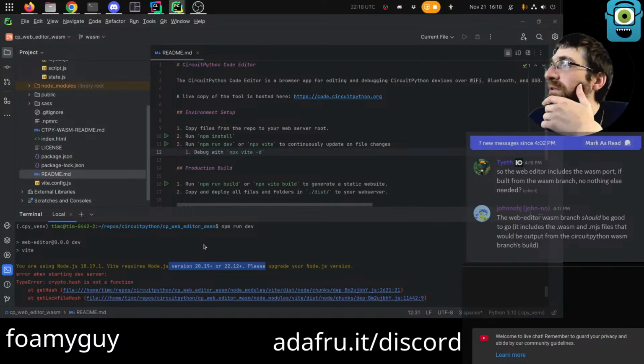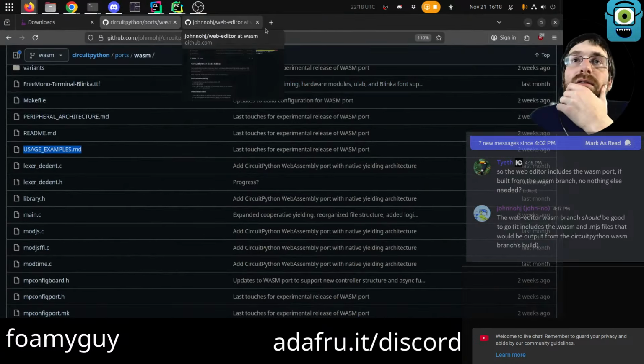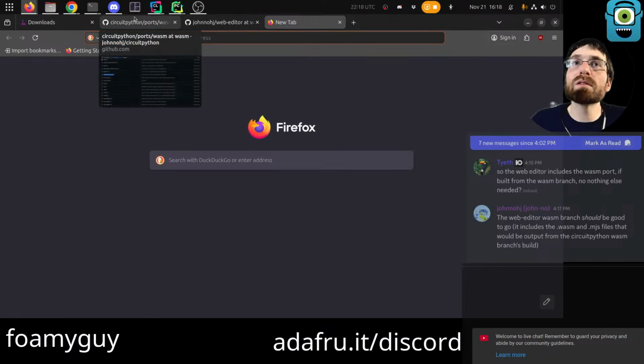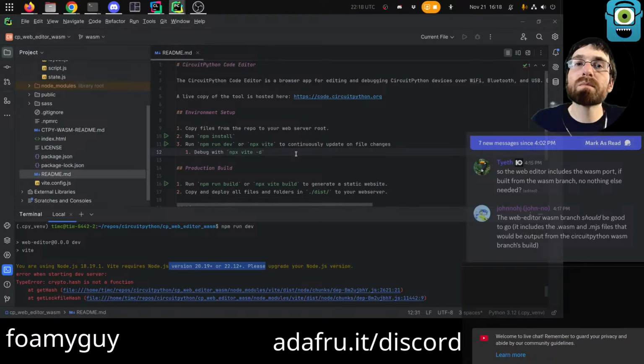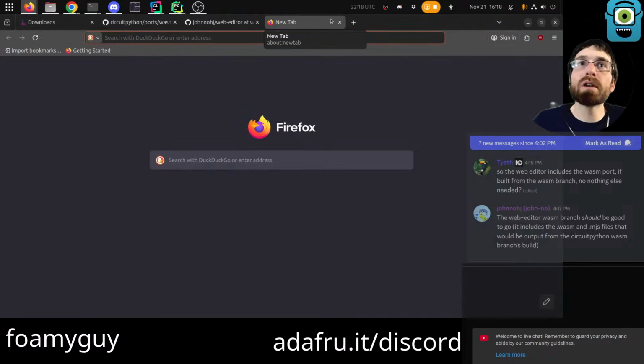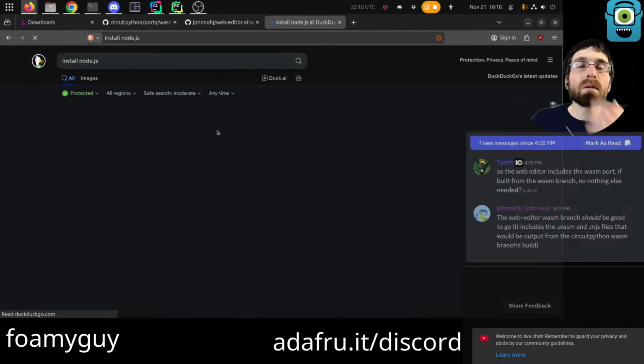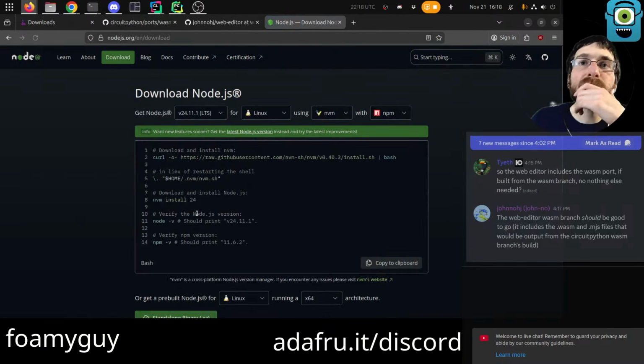The web editor branch should be good to go. It includes WASM, that branch build. Yeah, so I should have done a little bit more ahead, but we'll get to see how we can do this. I don't use Node.js very much, honestly. Well, I mean, I use it for the CircuitPython thing. Is there a better download here?